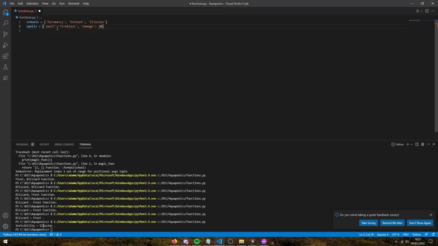And it doesn't like it here. Something doesn't like something. That's because I forgot the semicolon after spell. So our definition of our function is still going to be magic func. We're going to keep using it.